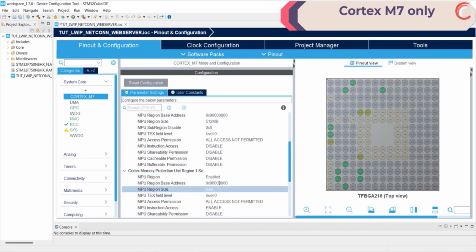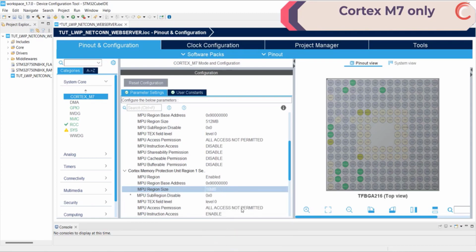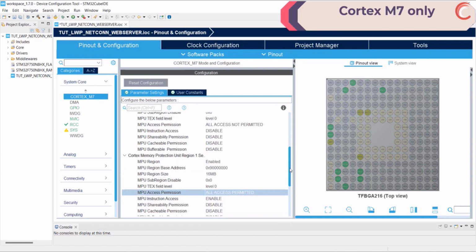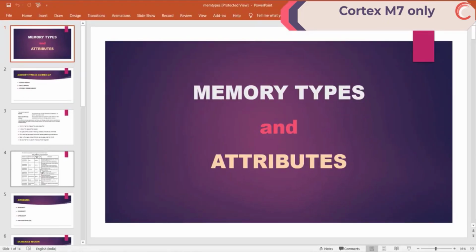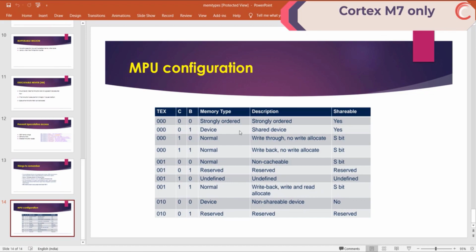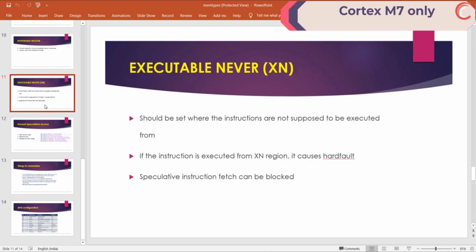Region 2 will start again at 0x90000000, and the size will be 16 MB. This is the actual size of the QSPI memory available on the board. Here we will permit the access, and we will set the region to cacheable and bufferable. This was actually explained in my video about the memory configuration in Cortex-M7 series MCU. We are trying to set this region as the normal memory region with the write back attribute. This is according to ST's recommendation for the QSPI memory configuration.